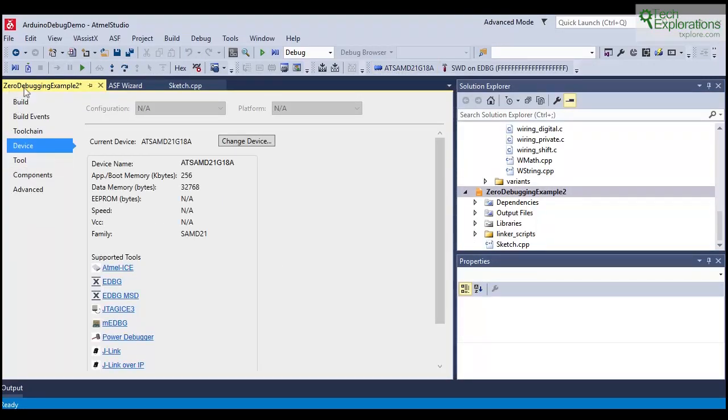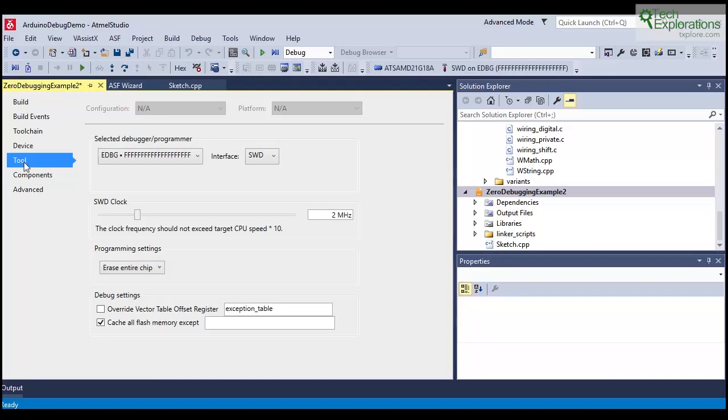So if you go to the Zero Debugging configuration pane, you can see that I'm using the EDBG chip, the debugger, on the Arduino Zero. And you can see down here in the programming settings that you've got a few different options as to how Atmel Studio will send the program to the Arduino. But no matter which one of those you choose, the effect is that the flash memory on the microcontroller would be erased so that the new program is stored in it.